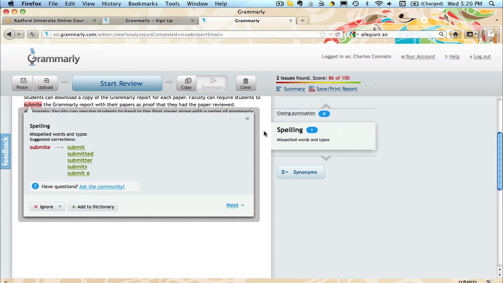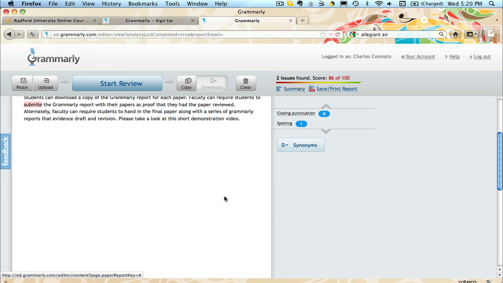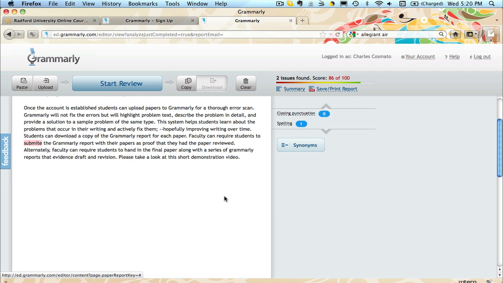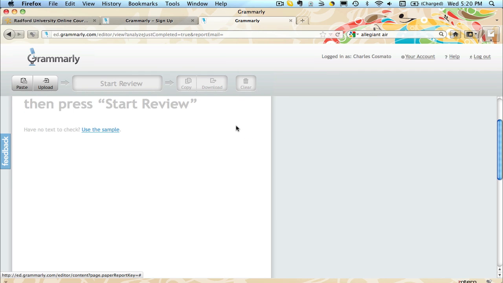And it also found a spelling error. I misspelled the word submit, which is kind of important. So I'll need to go back into my paper and fix that. Okay, let's see if it found anything else. Next. Nope, that's it. So at this point, I can clear out this, and I'm ready to come back to Grammarly to review additional work at a later time.